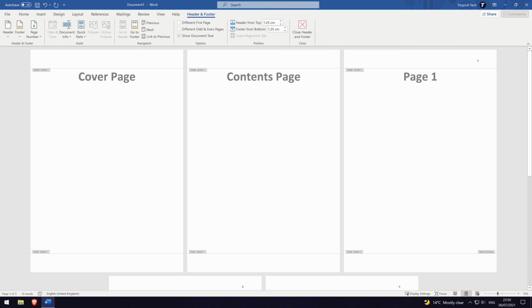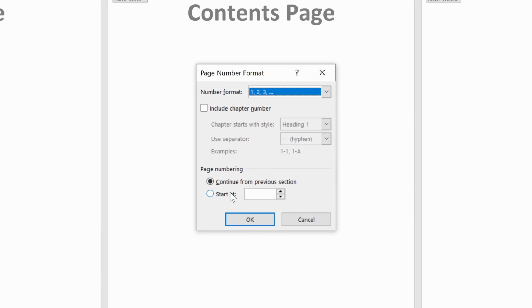After choosing a location, the page number should appear. It may not have the number 1 yet, so there is one final step if this is the case. Go to the Insert tab or Header and Footer tab, then Page Number again, and this time choose Format Page Numbers. Make sure the numbers are set to start at, and that the number 1 is chosen in the box.